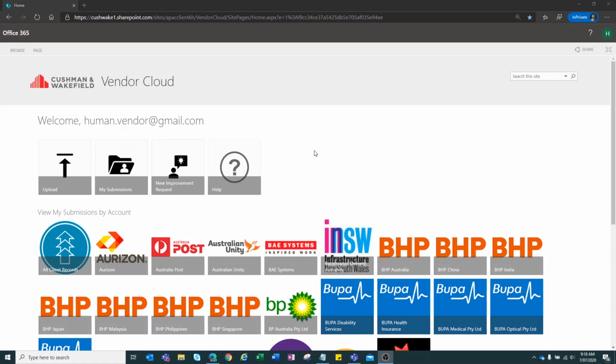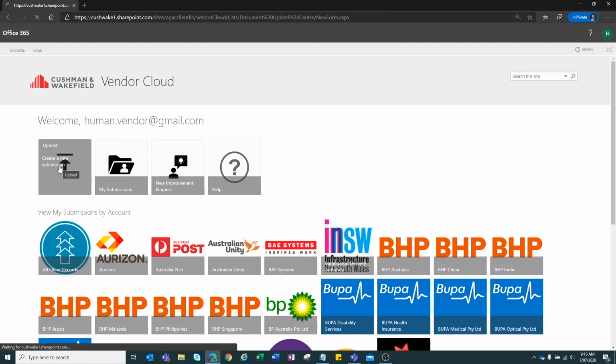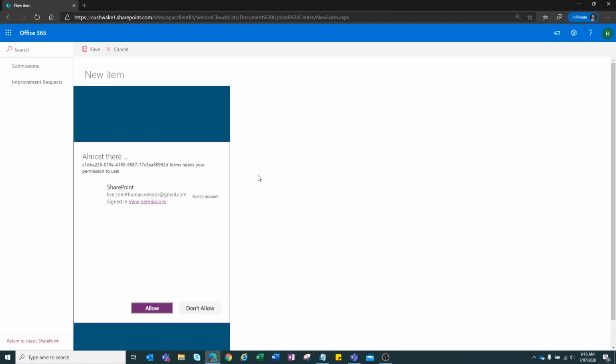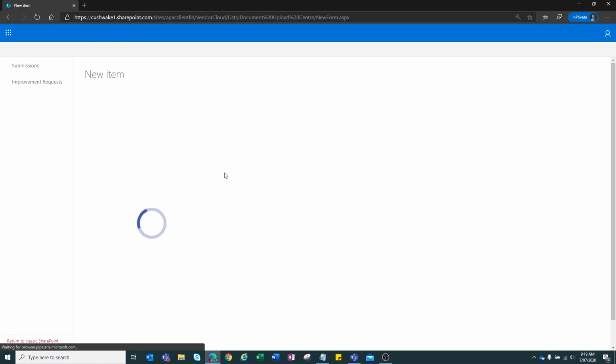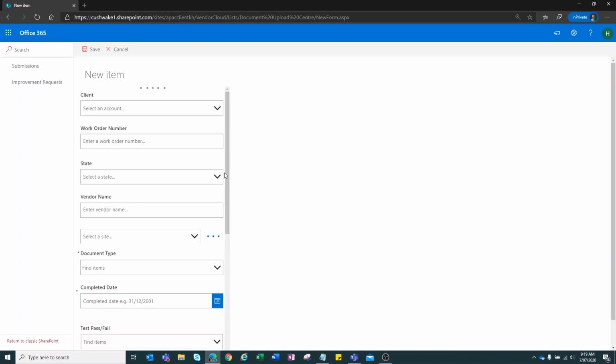To upload documents to the vendor cloud, click on Upload. This will load the submission form. The very first time you use this form, you may be asked to confirm permissions. Click Allow. Please note that the field order in this form may appear different to what you see in this video as we work to continuously improve the vendor cloud experience.